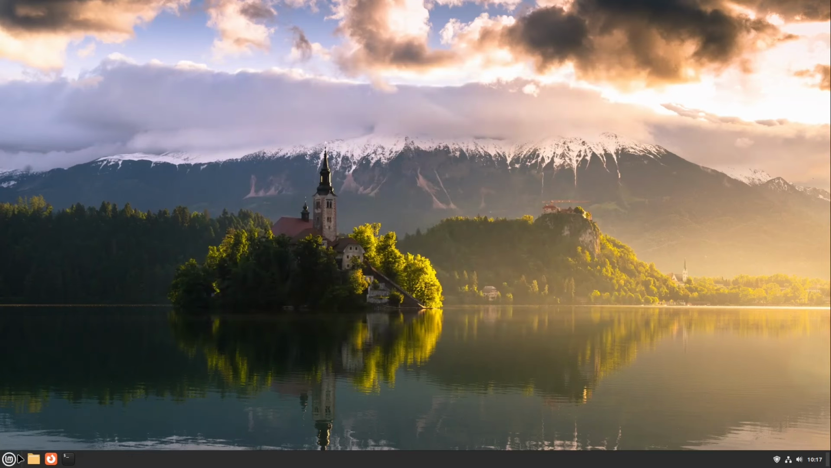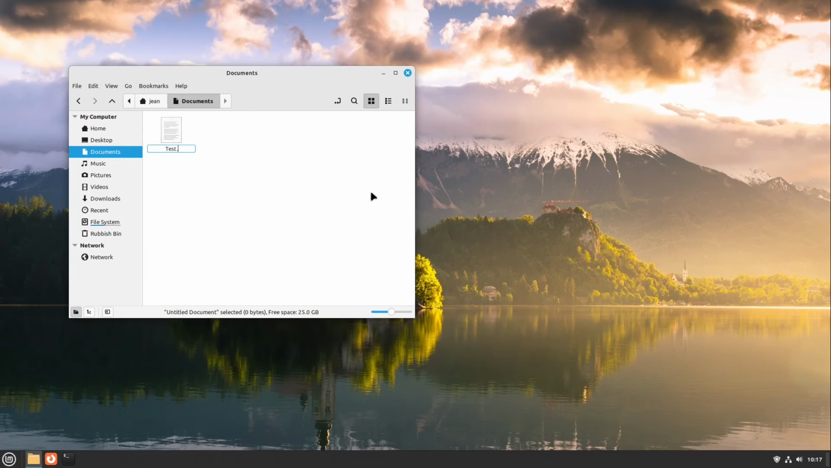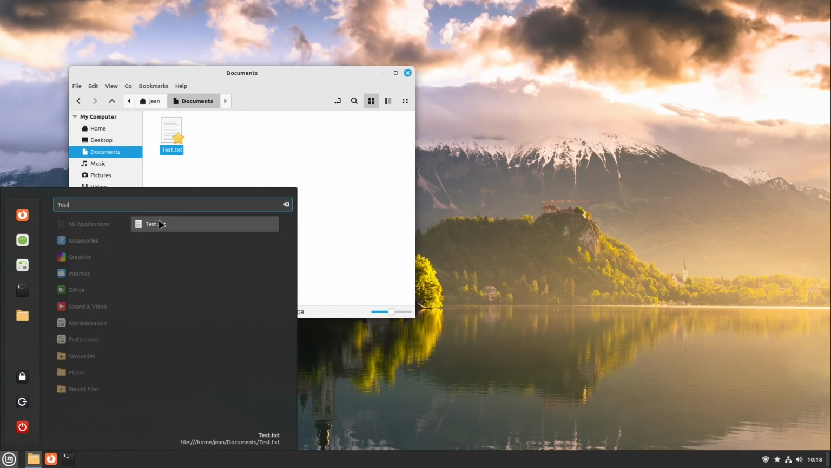Also, there's a complete new series, the X apps in Linux Mint, which integrates all apps seamlessly good. For example, if I open up my file manager and I create a new document, for example, test.txt, and I right-click it and make it a favorite, so add to favorites. Then I have a new star down here to open up all my favorites, for example, this test.txt file.